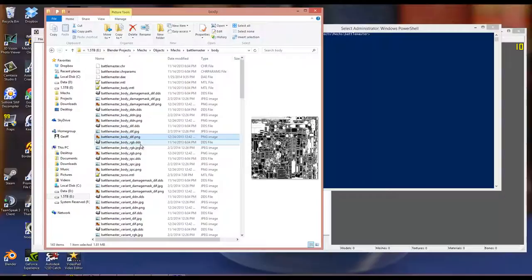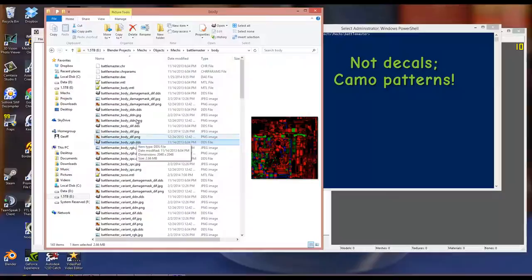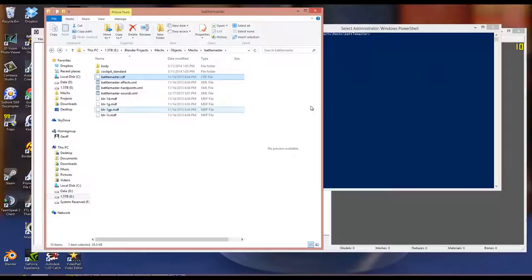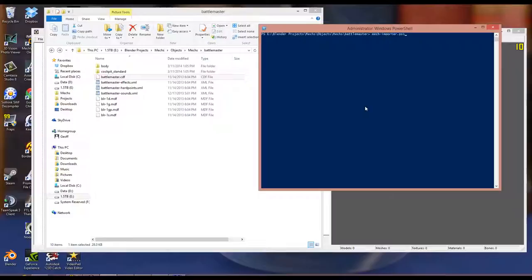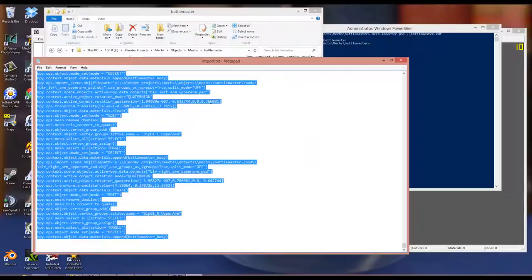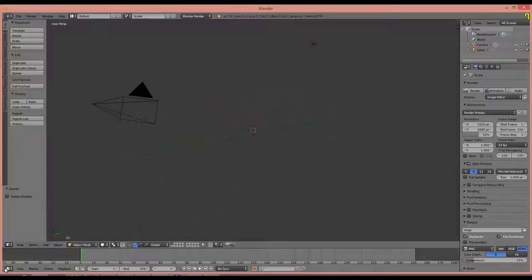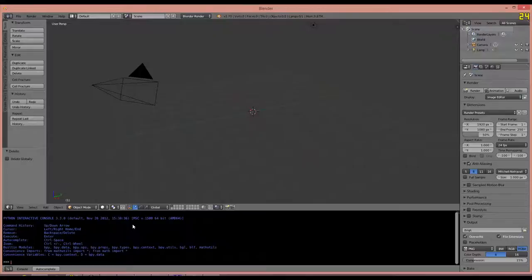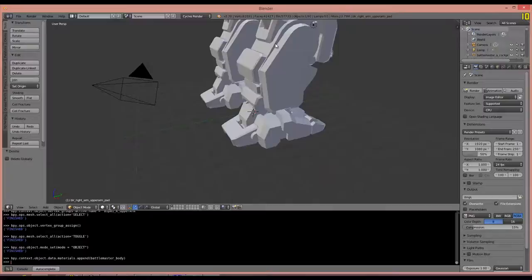This is for putting in decals and stuff like that. It's kind of fun. But what we are particularly interested in for the script is the CDF file. So let's run mech importer on battlemaster.cdf, and it should make a file called import.txt, which we will open up. And then if you remember, you just copy it all, open up Blender, get rid of the box because you don't need that, convert this to the Python console, scroll it up a little bit, and then paste it in. After it's done processing it, you will have a Battlemaster. Oh, there it is. And it's a big one, isn't it?